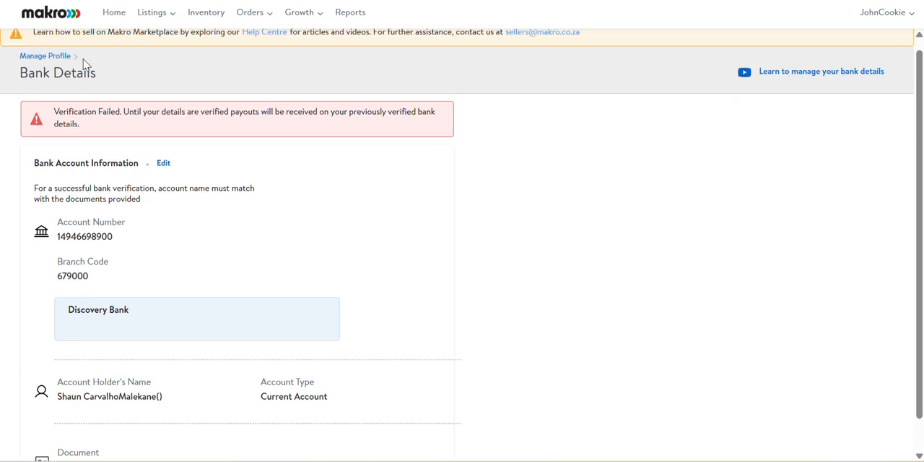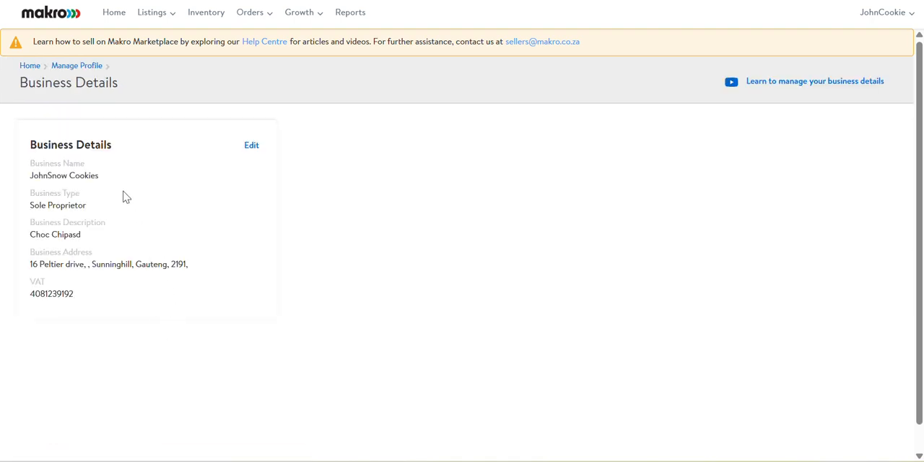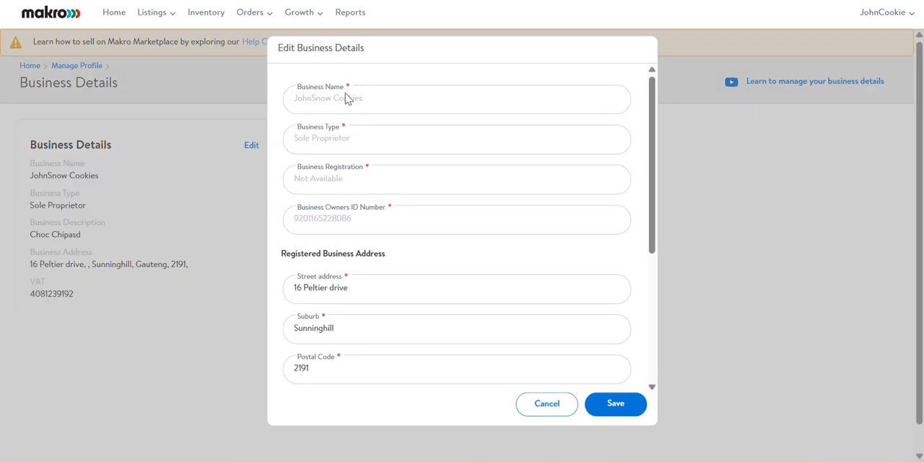If we go back to your profile, the next section is your business details. If you click edit here, you can't change your business name and business details. So if you want to have a new entity that's linked to the account, you're actually going to have to register a brand new account. You cannot update the entity name once it's been approved and registered.